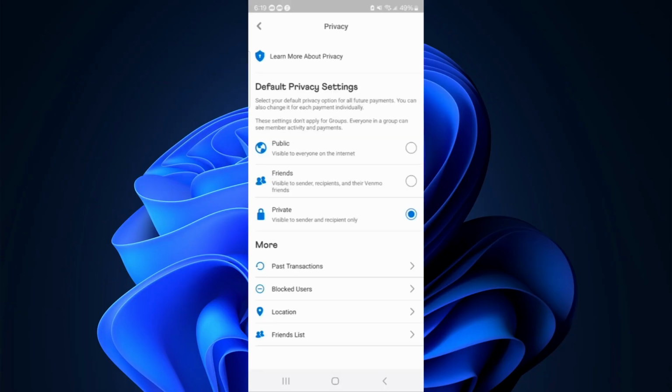After logging in, go to the home screen of the app. Now tap the profile icon at the bottom of the screen. Tap the option called Settings. Inside Settings, find the option called Privacy. Tap Privacy to open Privacy Settings.